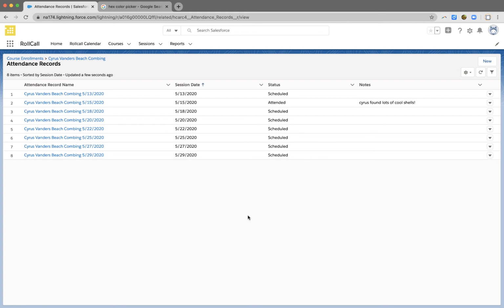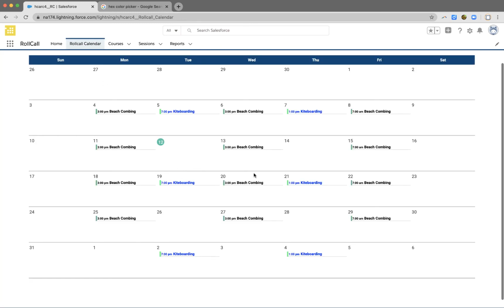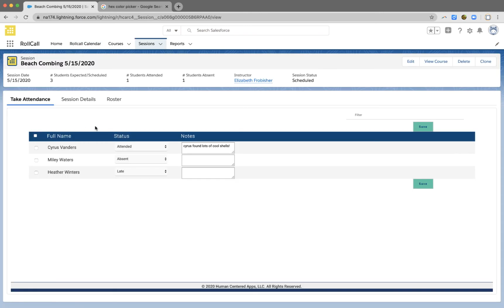So I'm going to go back to taking attendance through the roll call calendar. What happens if we want to take attendance in bulk? So you've got 40 people in a class, all of them showed up except for one. That's supported as well. You just click in the little box here in the upper left-hand corner.